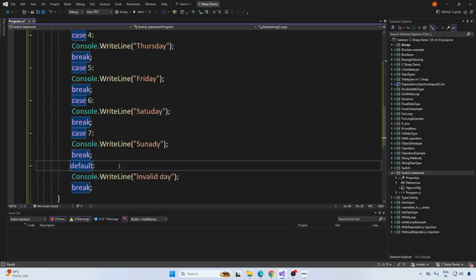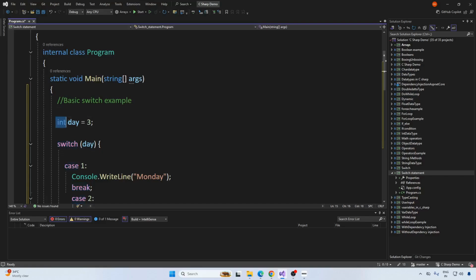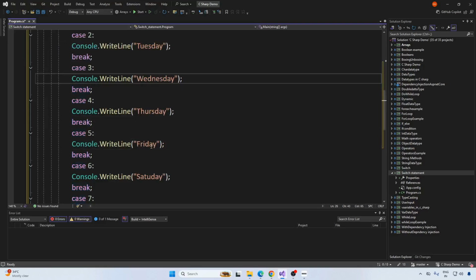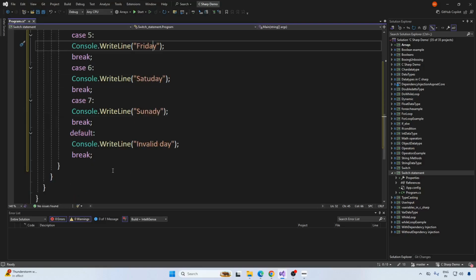Now look at what we have written here. I have taken an int day as 3, and I'm checking which day it is. If case 1, then it should be Monday. If case 2, Tuesday; case 3, Wednesday; case 4, Thursday; case 5, Friday; case 6, Saturday; case 7, Sunday. If there is no matching day, then it's an invalid day.